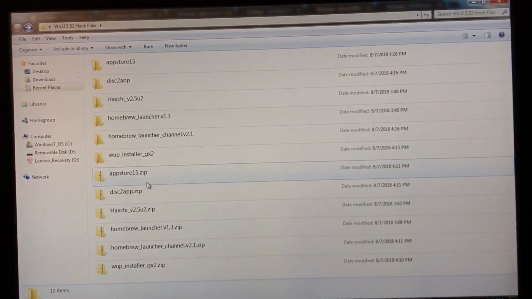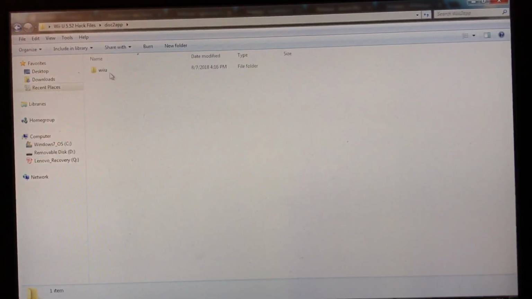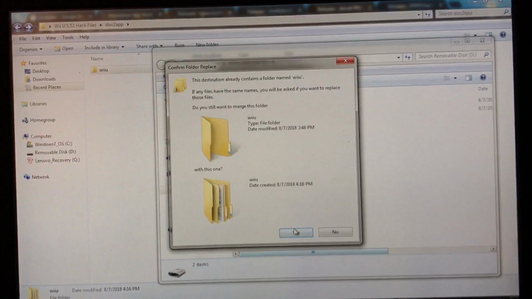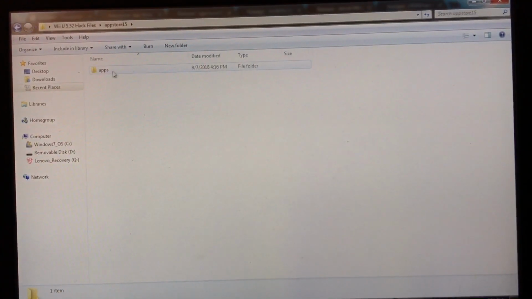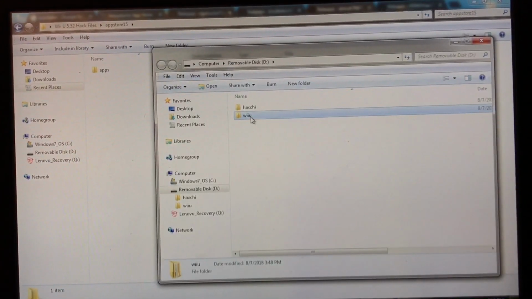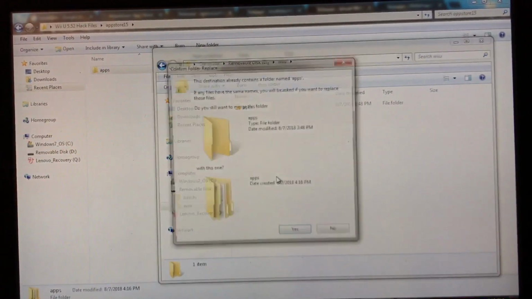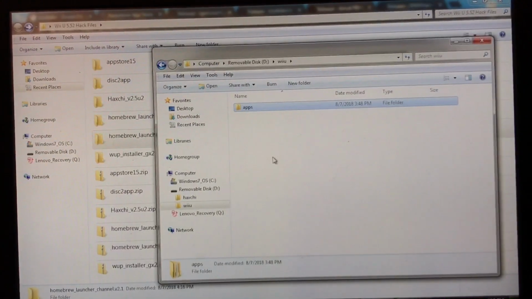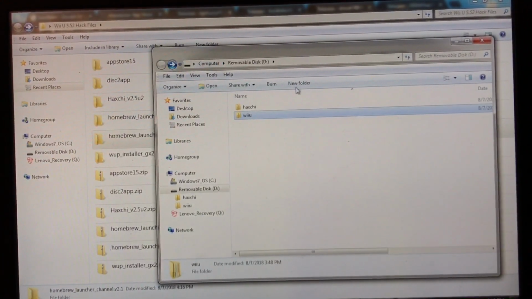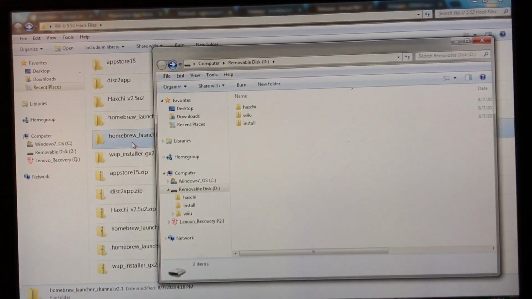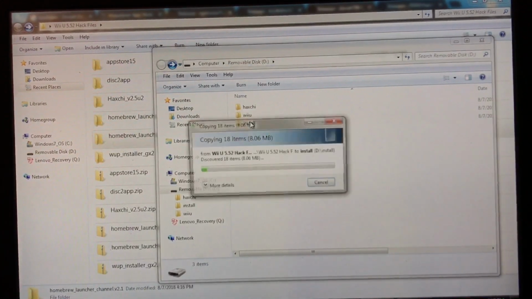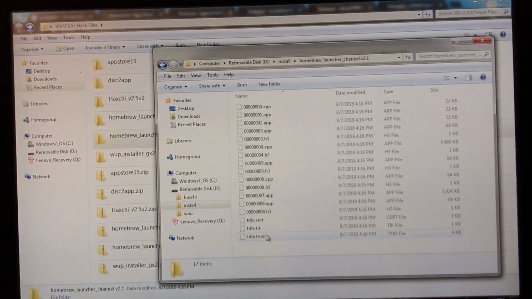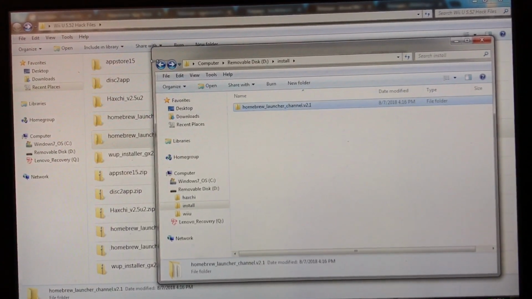Now we got our removable disk SD card. Let's start with first things first here. Disk to App. Go ahead and consolidate that, merge that into your Wii U folder. App Store, same process. Dump that into Wii U apps. Homebrew Launcher Channel. Okay, so this, you're going to actually want to make a folder called Install. And go ahead and transfer that into here. This is the same way you install games, by the way. So if you happen to come up on some WUP folders, there you go. That's how you install that.